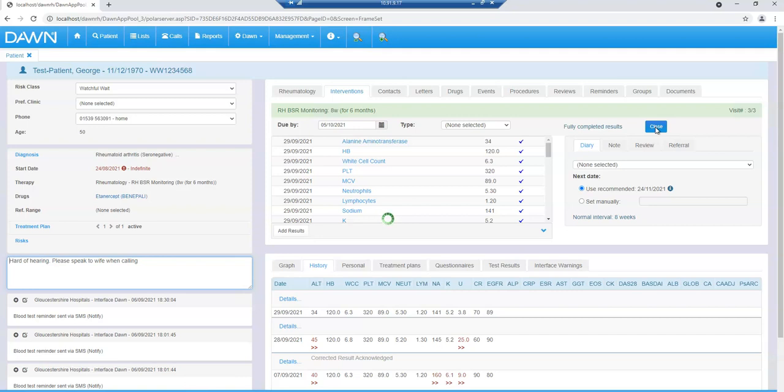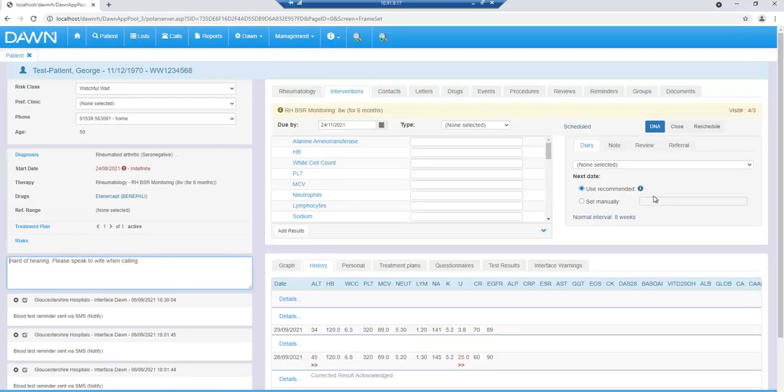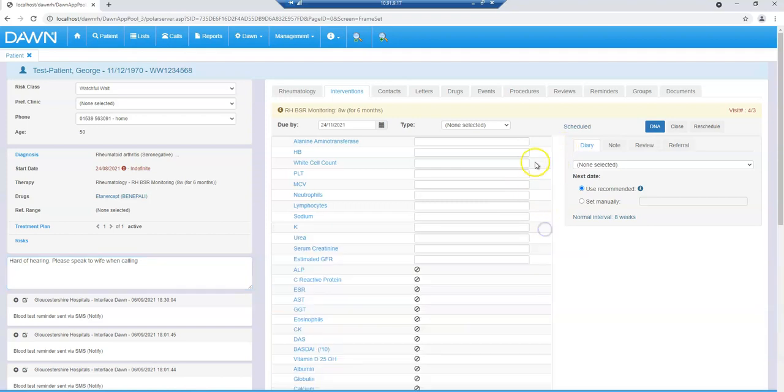And what Dawn will do is take this next test date and it will create a new visit with the due date of that, in this case November. And what we have is a new set of tests that don't have results yet. They're awaiting results. And the visit has a status of scheduled, which just means they're scheduled for the 24th of November. We don't have the results as yet.